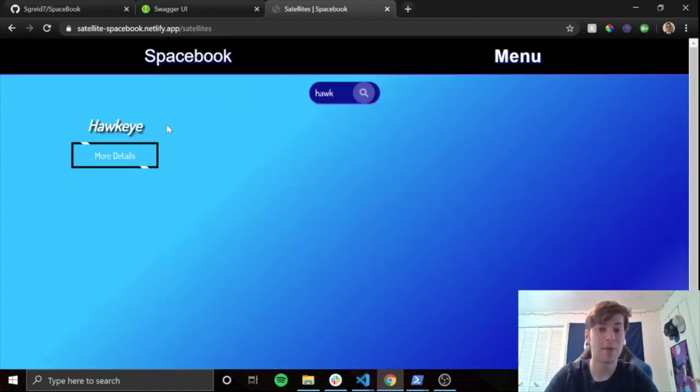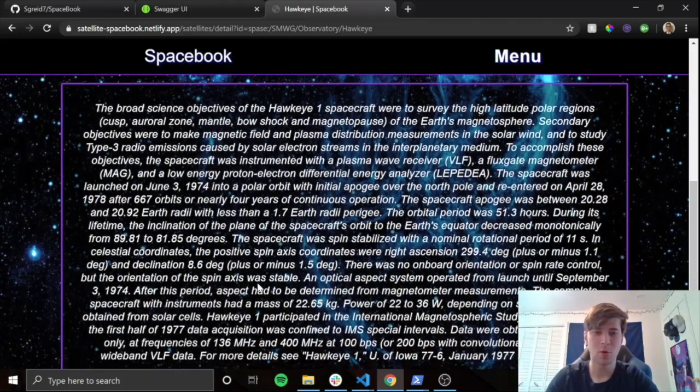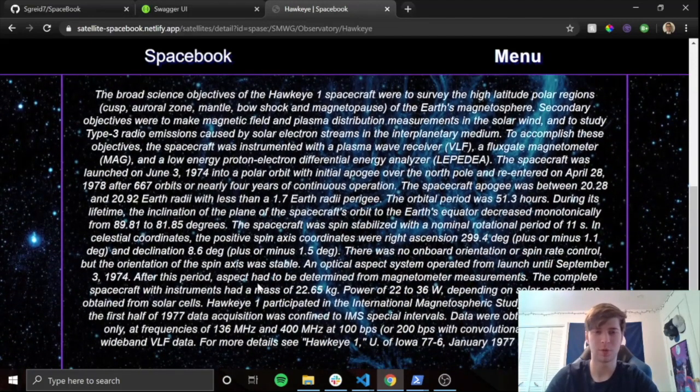Let's check out one that I particularly like because there's an Avenger named after it. Probably not after this satellite, but they do share the same name. So here's its details page. We have the name, we have when this satellite was launched, as well as when the satellite's mission ended. Below we have its general overview and description, just kind of the purpose of this satellite and what it did.